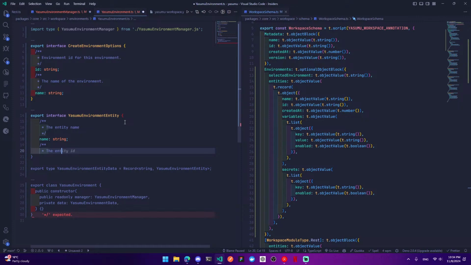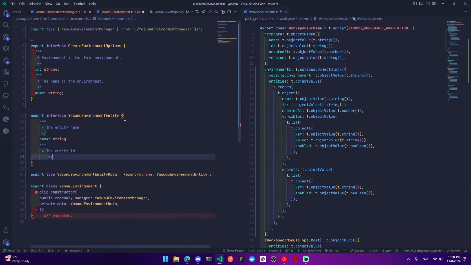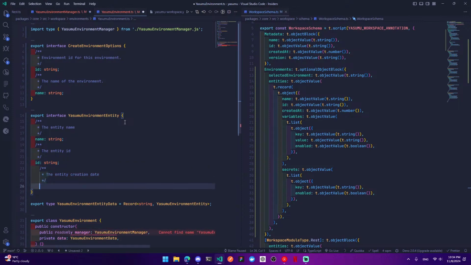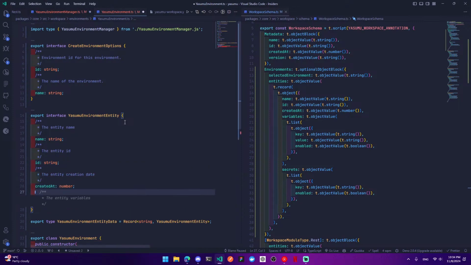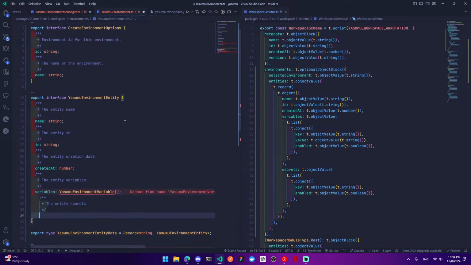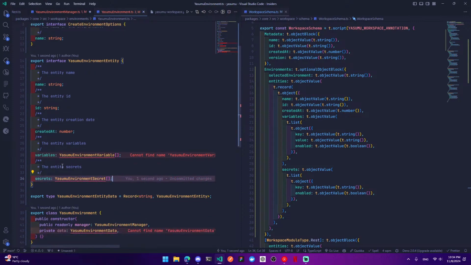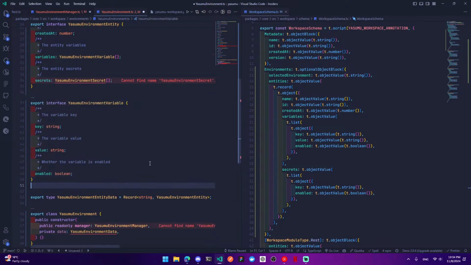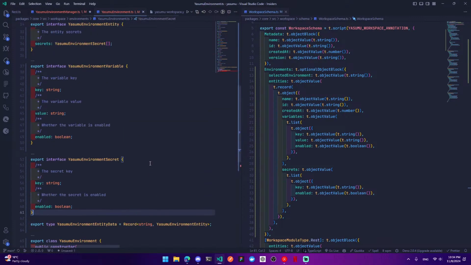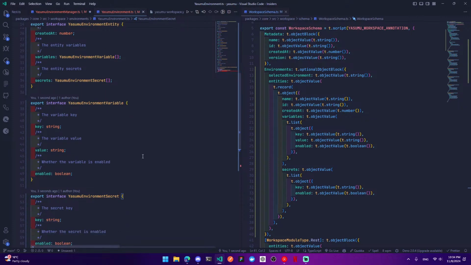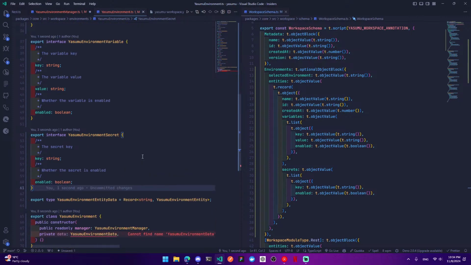and I can add entity name and entity ID, and what else we need? The creation date, the variables, and the secrets. Okay, so now we need to add, thank you Copilot. Okay, so that looks good in my opinion. Yeah, that is fine.